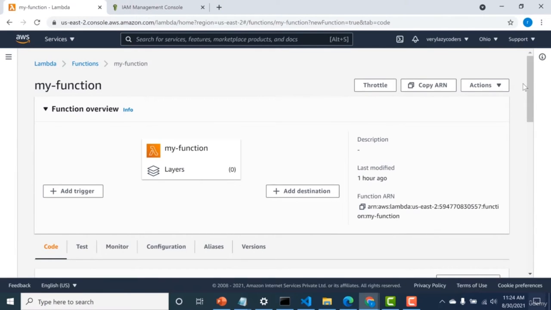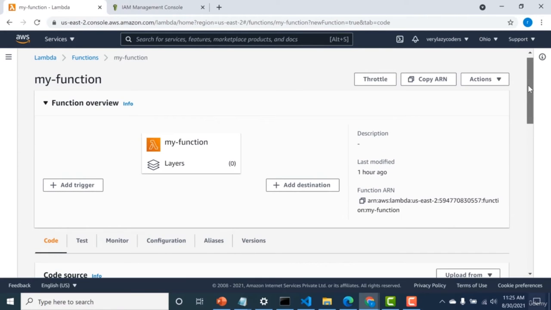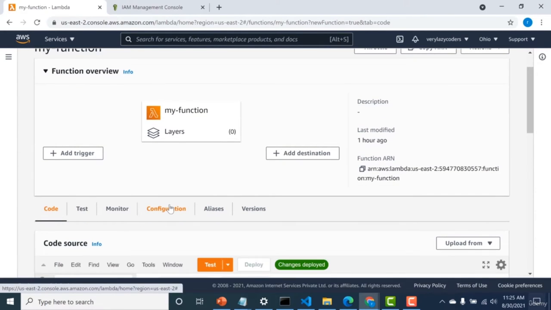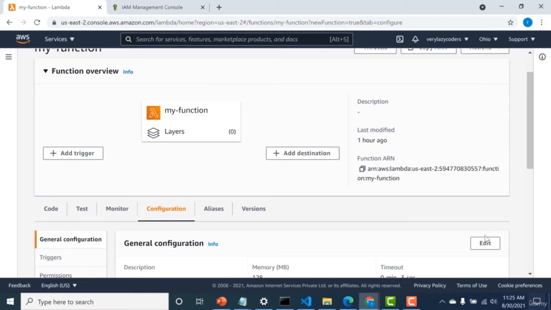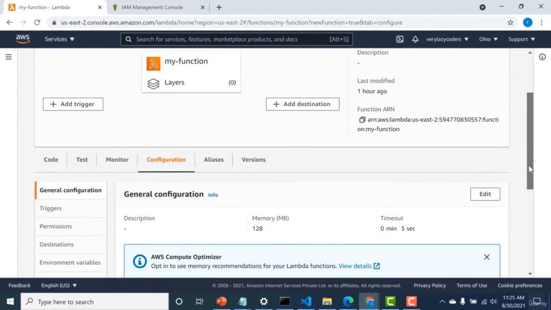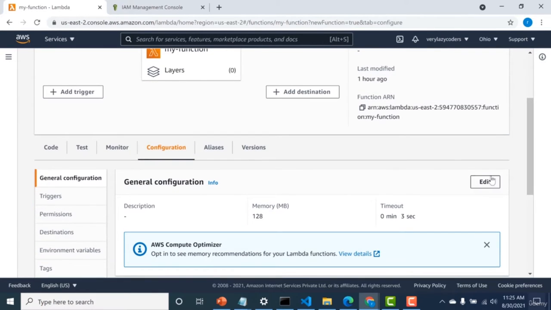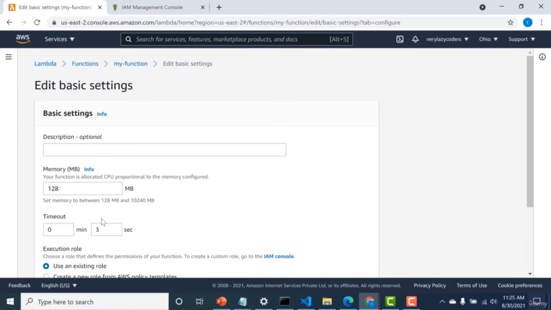Okay, so now let's look at another very important configuration. That is the memory and the timeout. If you go to your configuration and click on your general configuration, these two settings, memory and timeout, are very important. If you click on edit, you can choose the amount of memory that you would want this particular Lambda function to have. The minimum is 128 and the maximum is 10 GB.